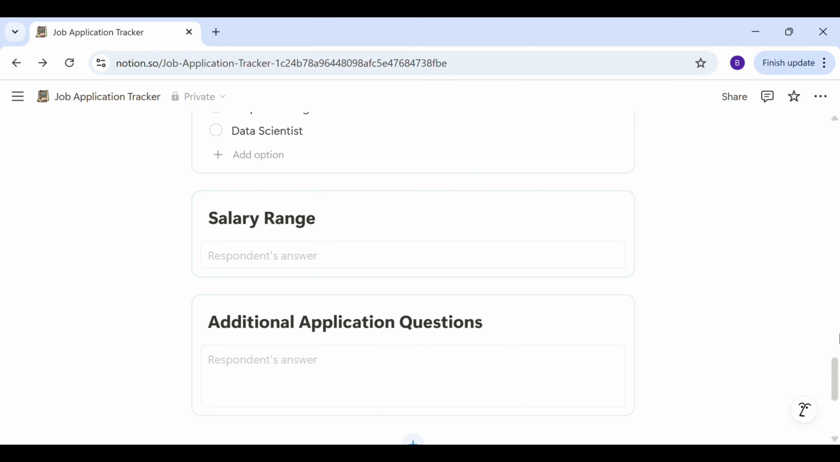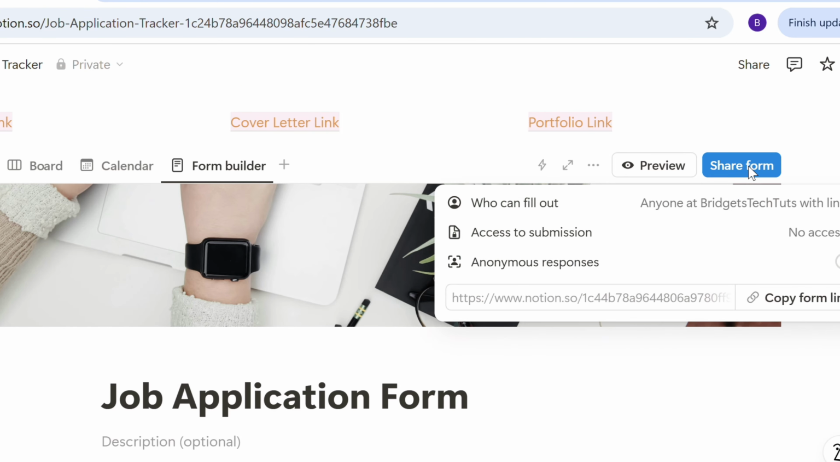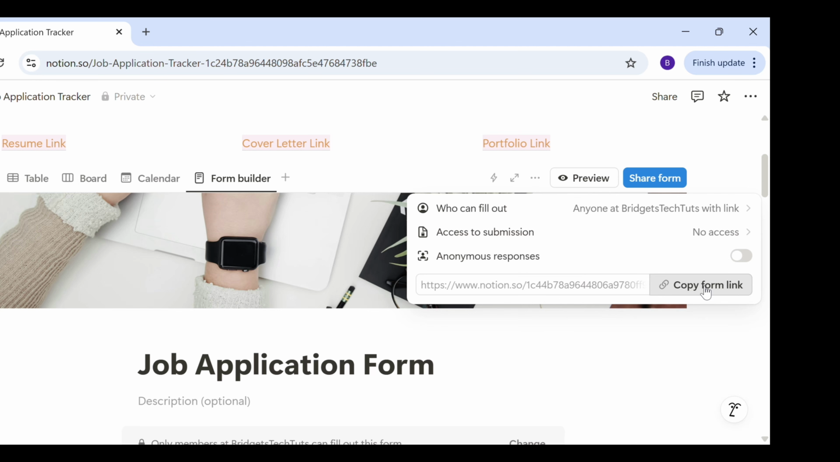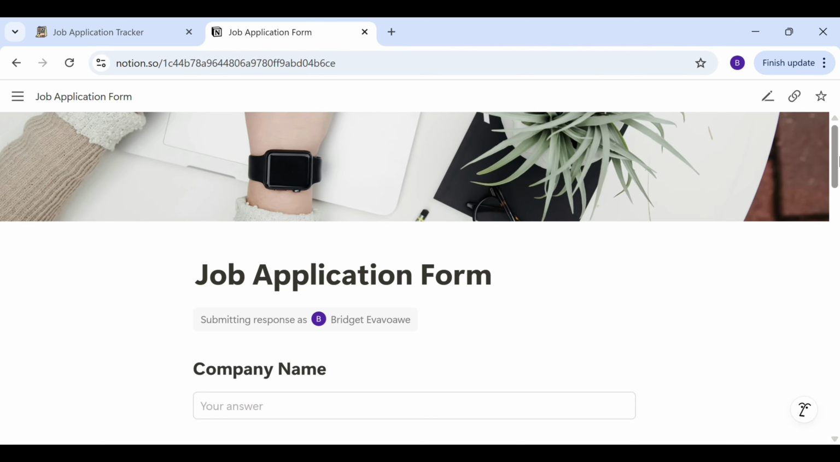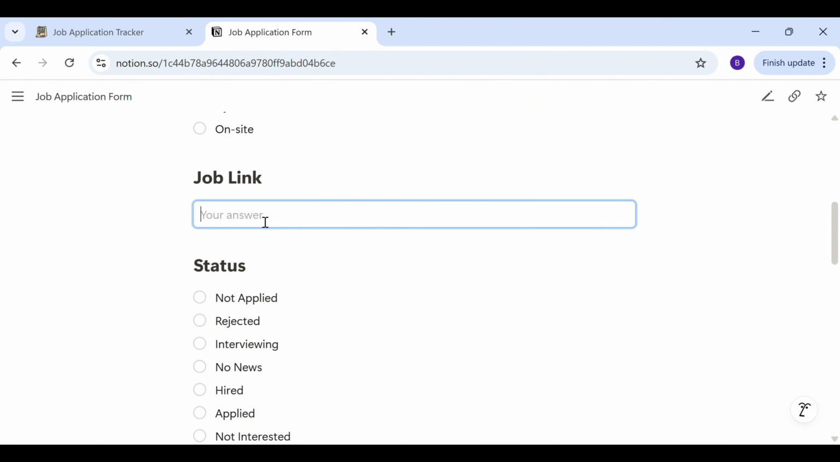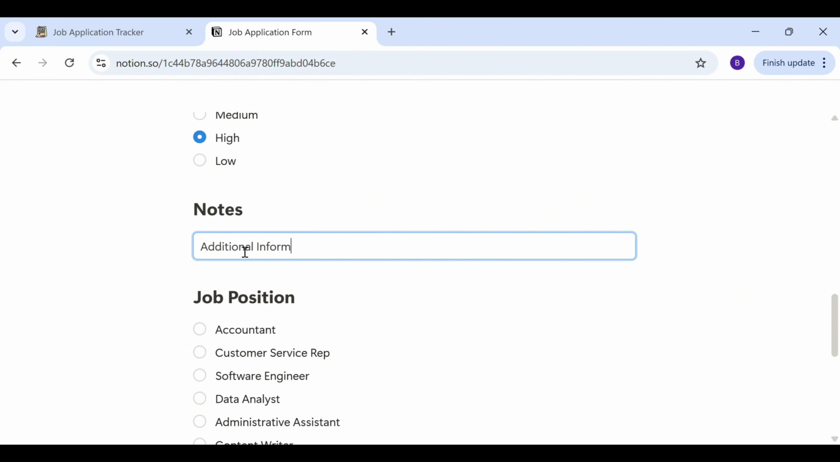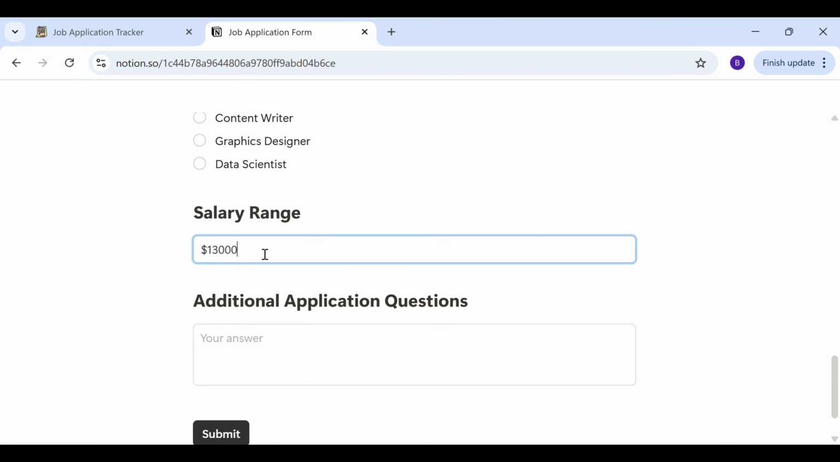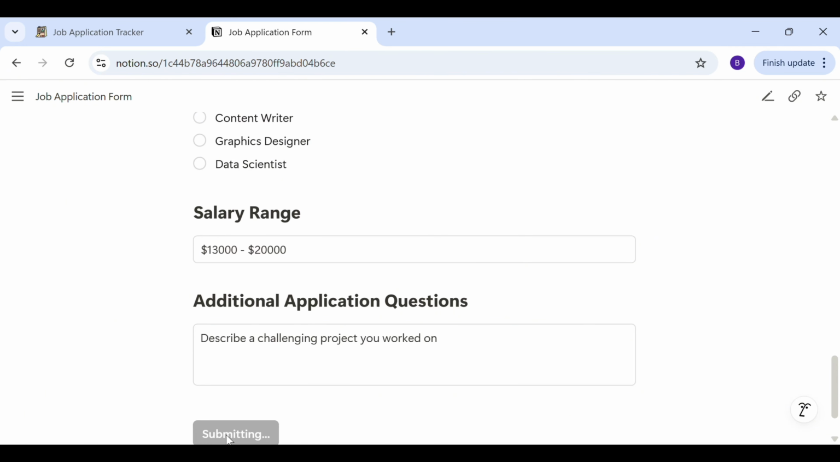Alright, so the next step is to start filling in our data. To do this, click on Share Form and copy the form link. Then in a new tab in your browser, paste the link and start filling in the answers. Now, once we are done with that, we'll click on Submit.